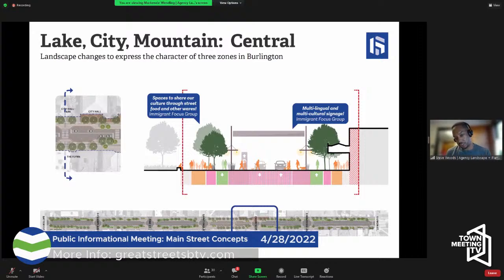The same type of gesture is expressed here in the city section between City Hall Park and the Flynn in the cross section just west of Church Street. The option for having, again, a curbless section of street that is more dedicated to pedestrians and more dedicated to the civic quality and the active quality that's happening within the street. Spaces to share our culture through street food and other wares is one of the things we've heard. And again, multilingual and multicultural signage, we've heard that a lot.